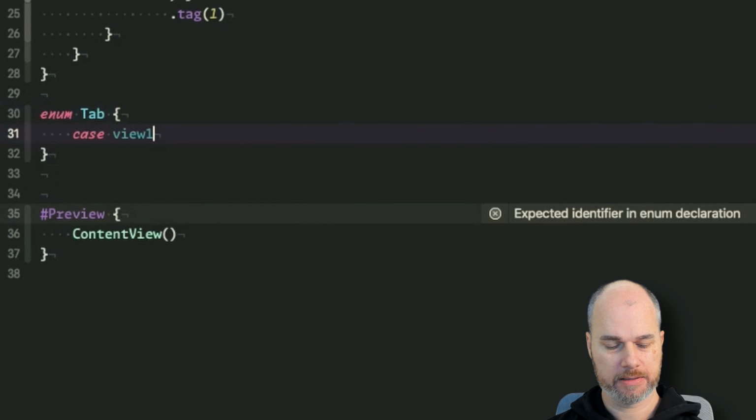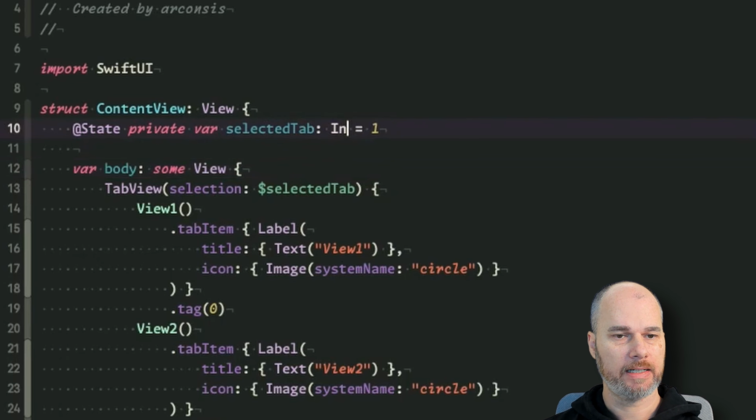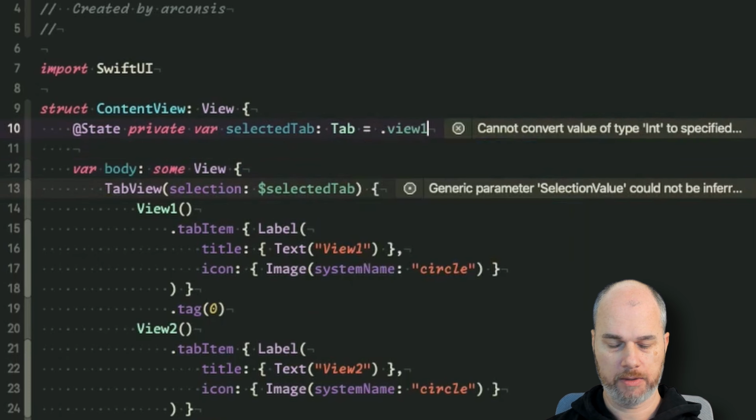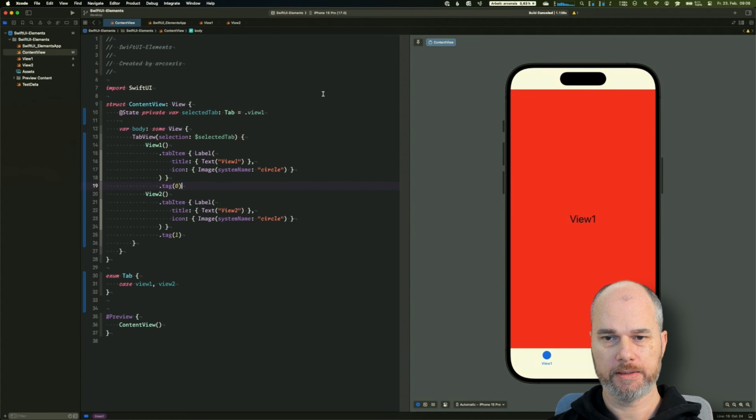And we have a case view 1 and view 2. And we can say, okay, the selected tab is now not an int anymore, it's the tab. And we say it's view 1. Now, when the view re-renders, the first view gets selected. Then I switch to the second one. Nothing happens because we haven't adjusted the tag.